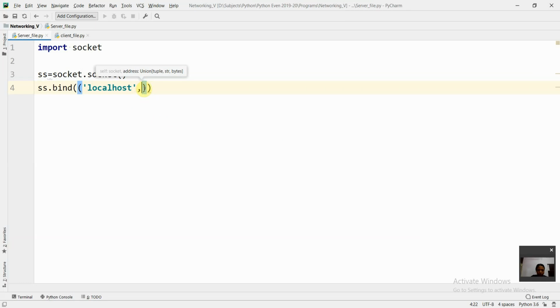The next thing is, we have to give the port number. We know that each and every service is identified by a port number. Up to 1024 we should not use the port number, because it is already reserved for so many things. So it is better to use a port number above that. So here we are going to use the port number, say 5005, something like that. The numbers range up to 65535, I think.